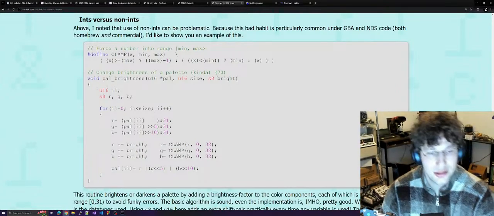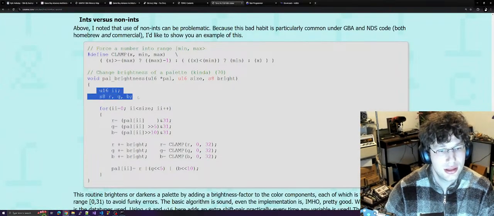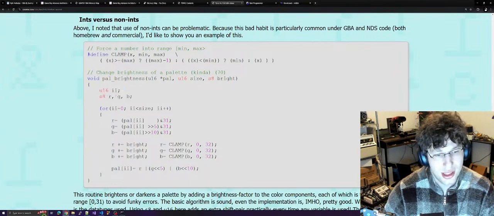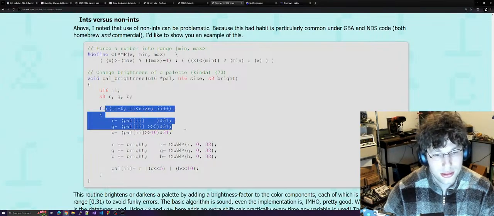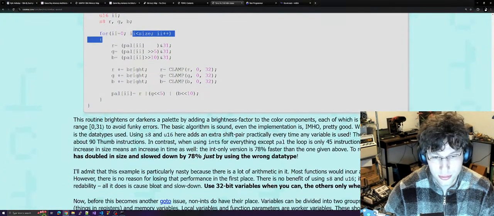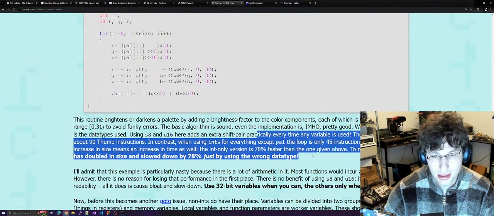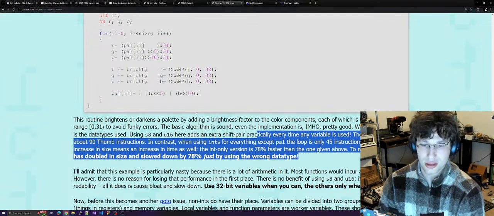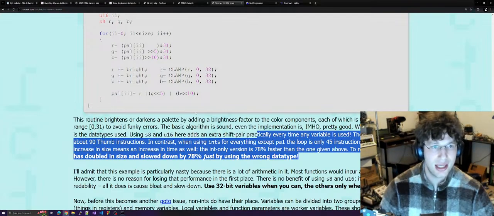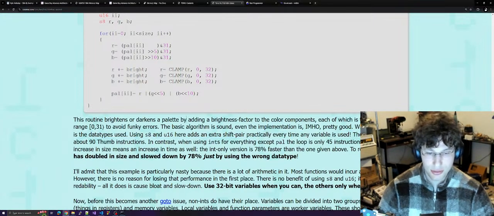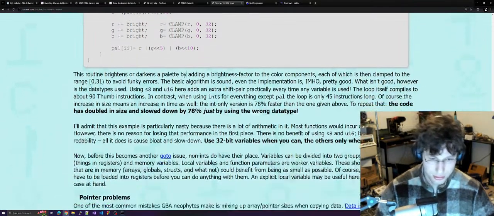Basically, this part's telling you if you use even unsigned shorts and signed ints, or sorry, signed chars, for this sort of thing, for looping, changing the data types to the correct ones will increase the code speed by 78%. It is insane. Use 32-bit variables where you can. Use others only when you have to.